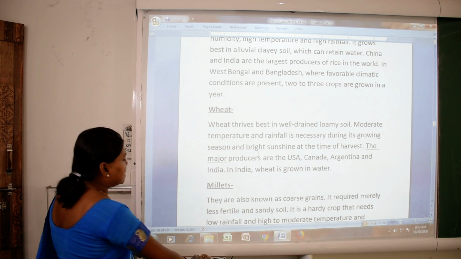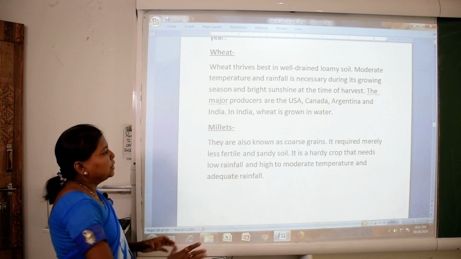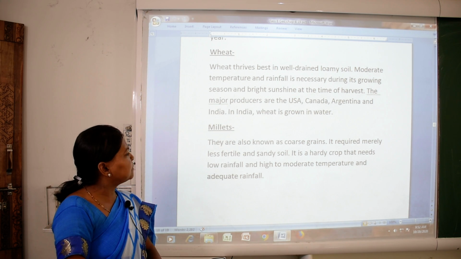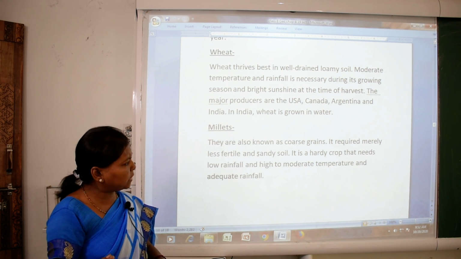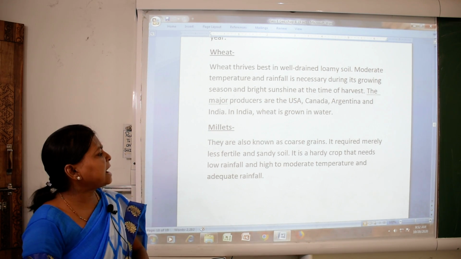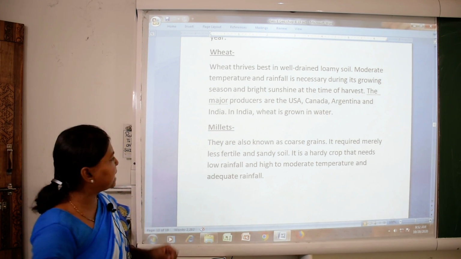Next, the third crop is millets. Do you know they are also known as coarse grains. It requires less fertile and sandy soils. It is a hardy crop that needs low rainfall, moderate temperature and adequate rainfall.